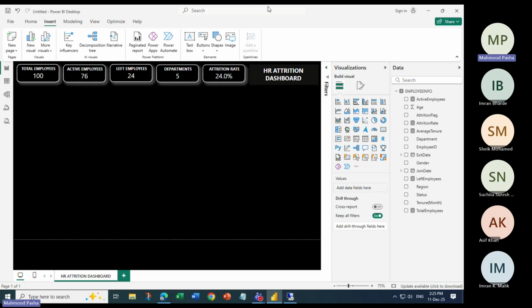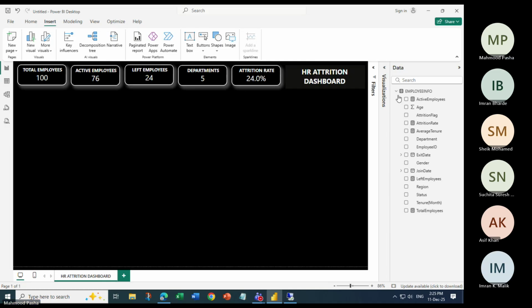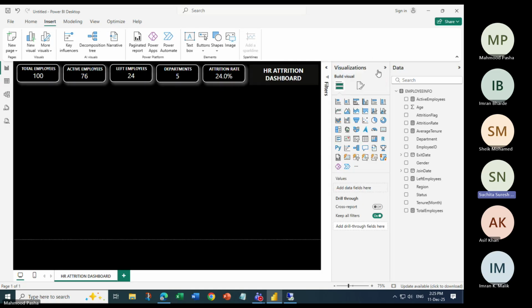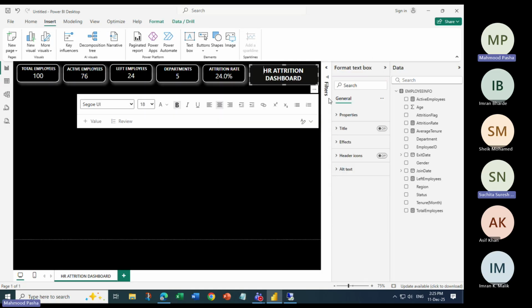You all done? Attrition dashboard is completed, the first screen. If I want to change the background color for the attrition dashboard, I clicked on that and then went to General, then Effects. I had gone to Title thinking that it's the title, no, Effects.